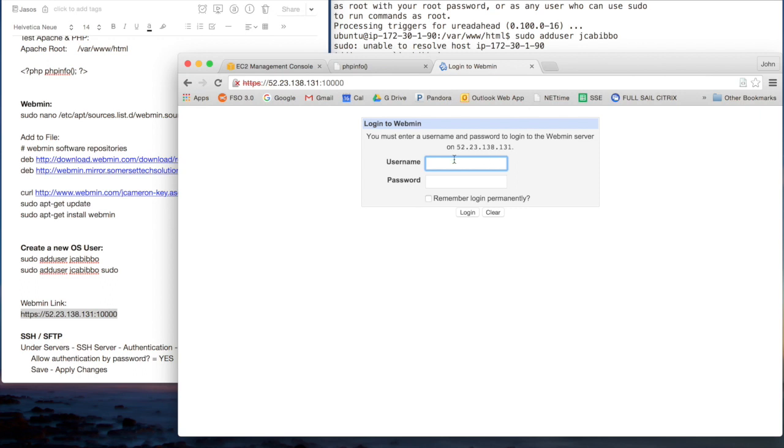Okay, now it's asking for a username and password, so I'm going to go with that new user we just created. And I'll hit login.